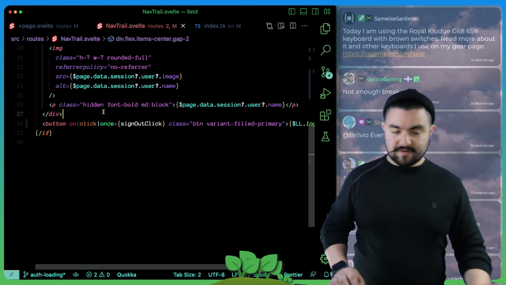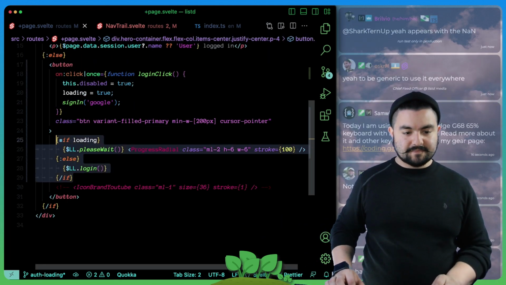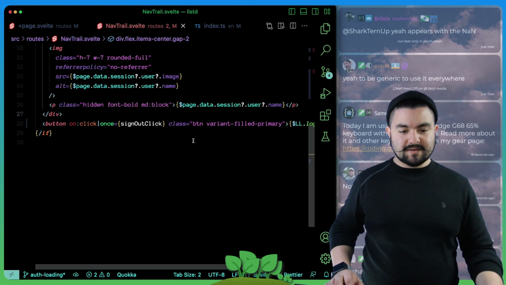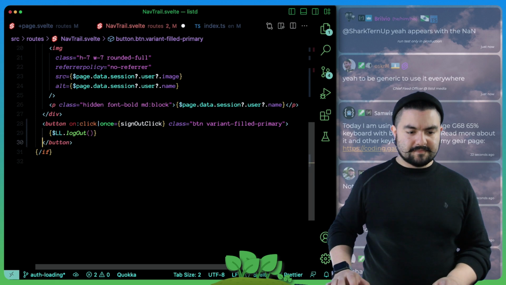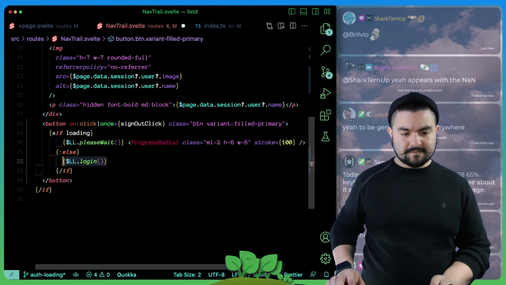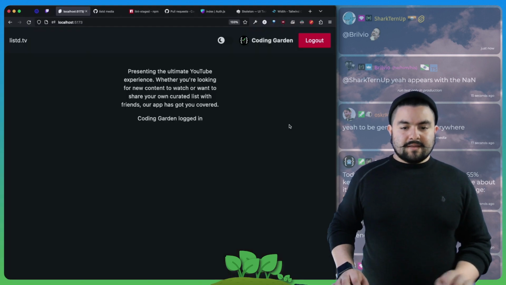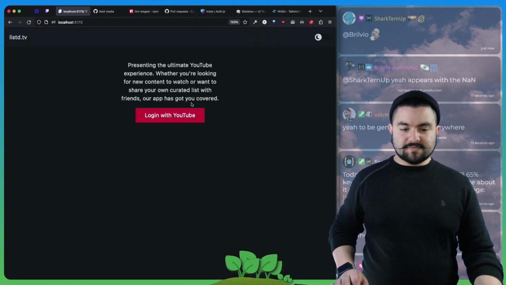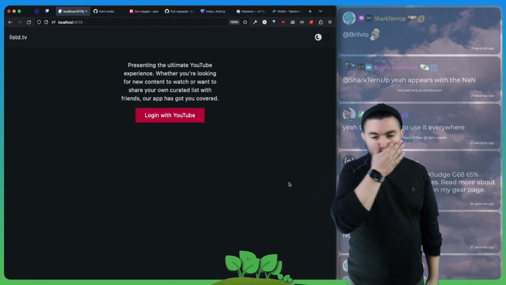Now let's use the loading variable. So similar logic is over here. Inside the button. Log out, please wait. There we go. That's what we want to see.